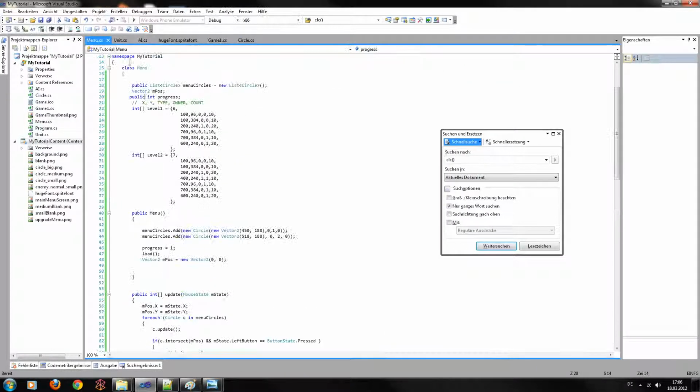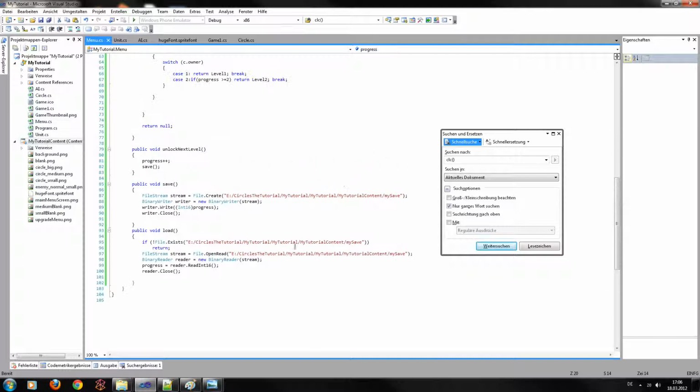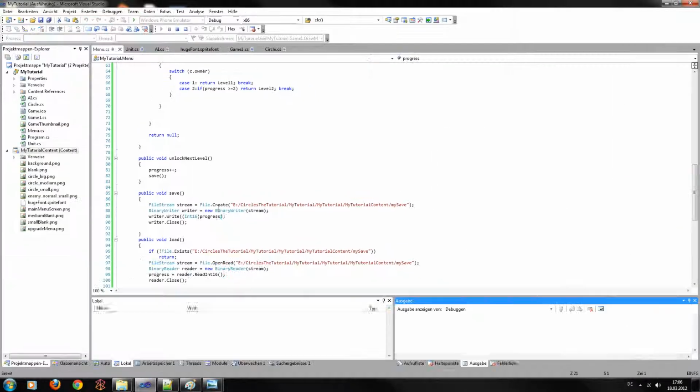You can actually save a lot of data here, just writing more than one integer. You can write bools and everything you need. Yeah, and then just read them out again. So yeah, you got save and load there.